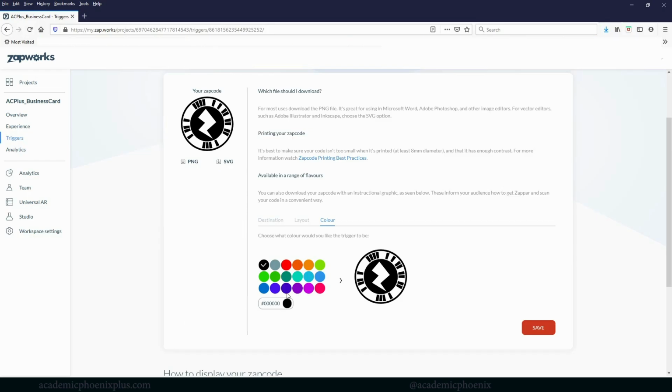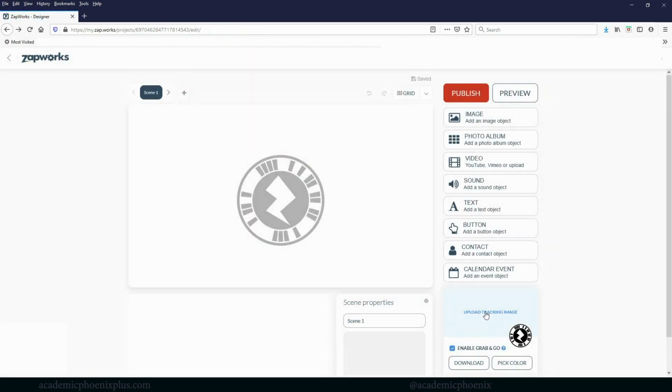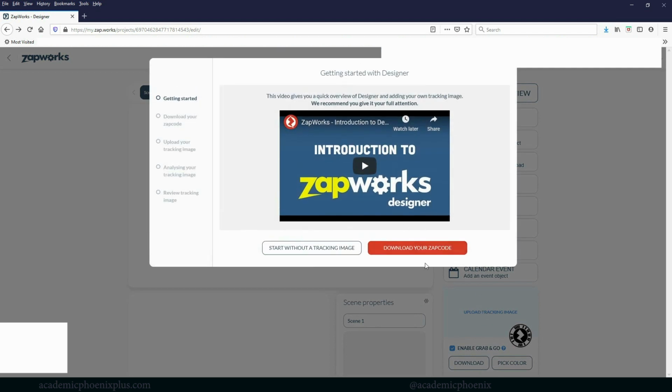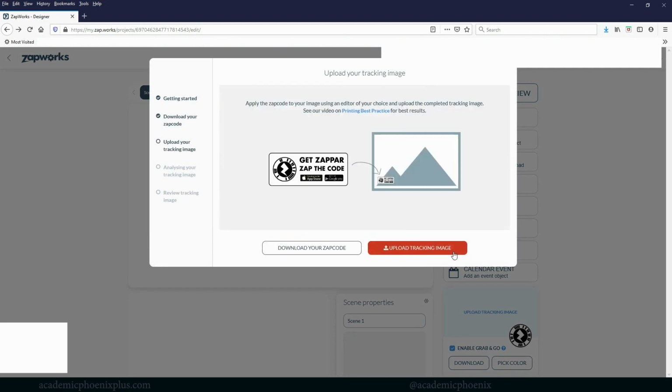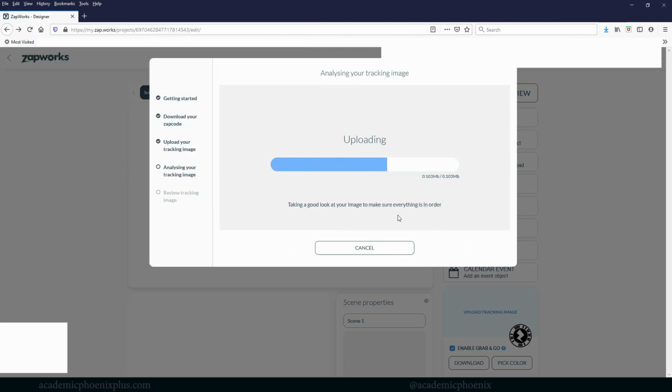Great. Let's go back into the designer. I'm going to just go back. And I can upload my tracking image here. Let's see, I'm going to continue, and then I'm going to upload. Here's my source image. I'm going to go ahead and upload it.